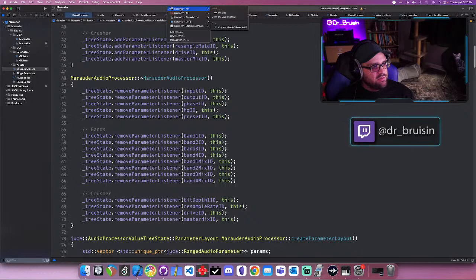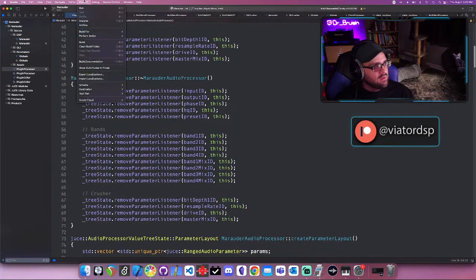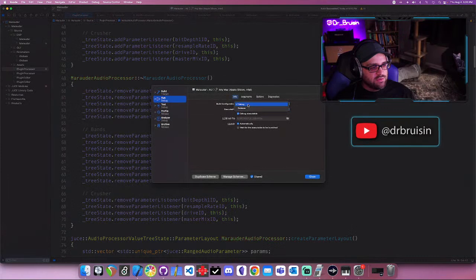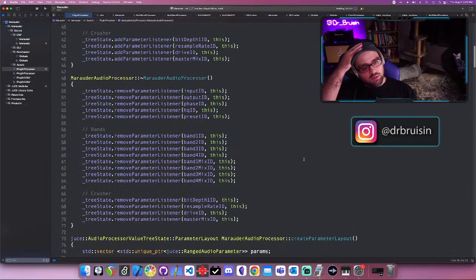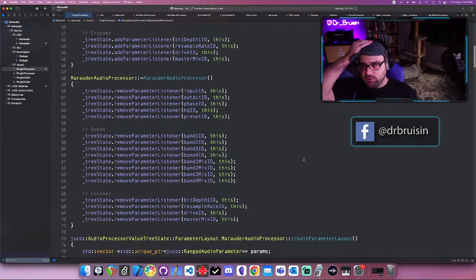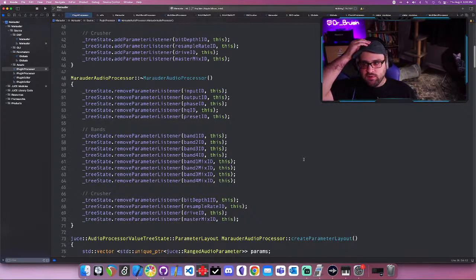Let's see what our CPU usage is like. So let's build as a release so that we get a good idea of our CPU usage, and then we'll test it in Reaper because I feel like Reaper's CPU metering is way more accurate than Logic. Logic seems to kind of peak for no reason. Like, it runs fine. It's just sometimes, I don't know, it's just weird.